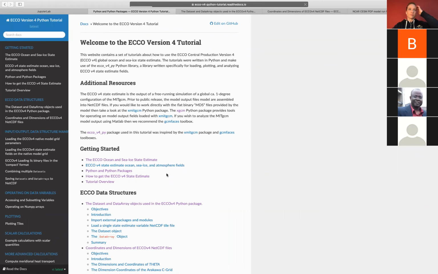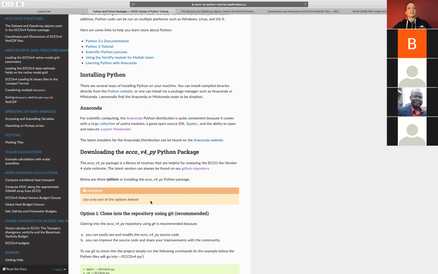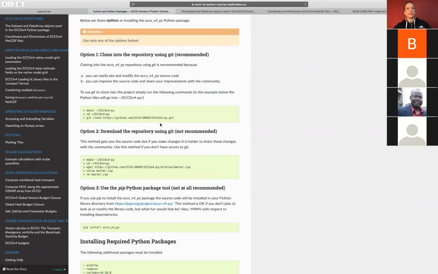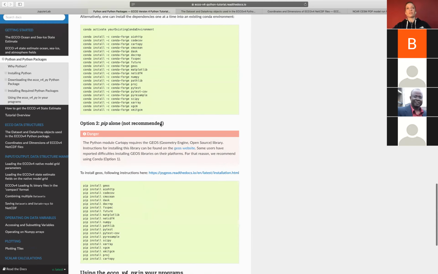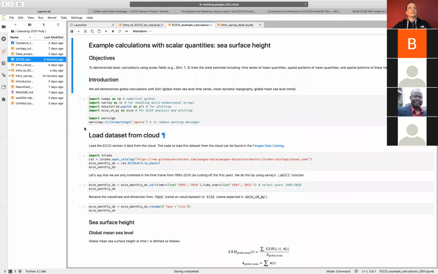Just know that a couple of these are a bit different because we have our Jupyter Hub. For instance, downloading the ECCO v4 py package, which we are going to use in a second, you don't have to do that because it's already installed in our Jupyter Hub. That's really nice. But anyway, if you want to do all this on your own computer, the instructions are all here. Cool. I hope that made sense. Lots of really good information there.